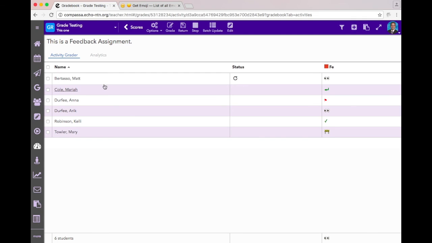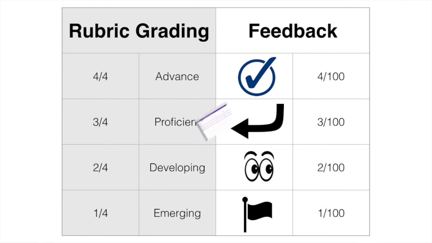So just as a recap, if you want to do just feedback scoring, you create that assignment, make it out of 100 points, but you still grade it just 1, 2, 3, or 4. And if you want to give rubric scoring, same idea, but out of 4 points and still grading 1, 2, 3, or 4. Hopefully this gives you some good tools to give better feedback and better grades.